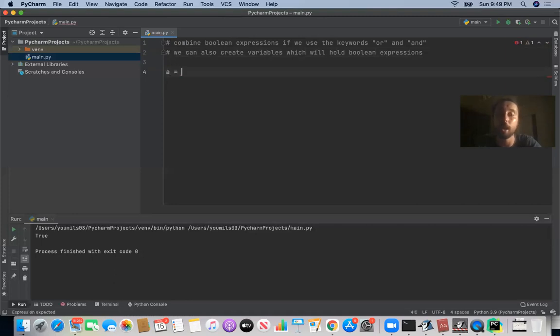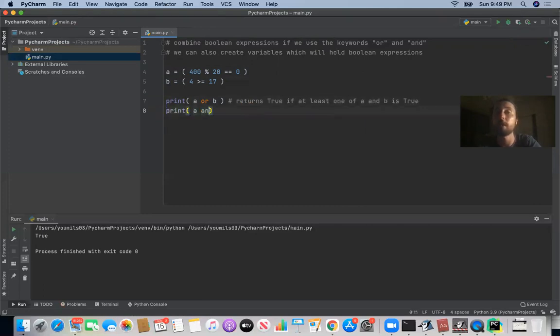So if you say A is the idea that 400 mod 20 is equal to 0, and B is the idea that 4 is greater than or equal to 17, then if you go ahead and say print of A or B, this returns true if at least one of A and B is true. But if you say print of A and B, this would return true if and only if both A and B are true. And so we saw an example of how the and or keywords work, and you can see in PyCharm those keywords show up in orange.